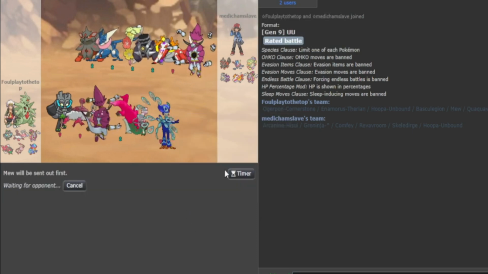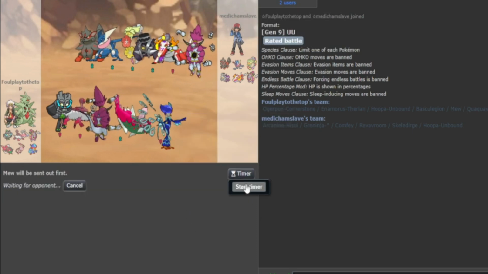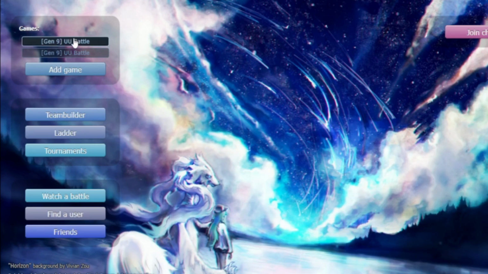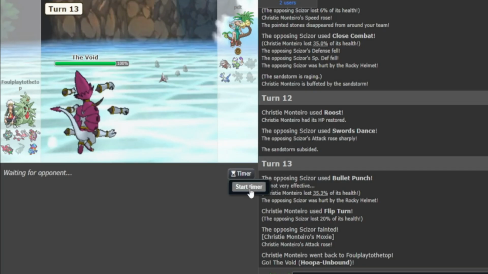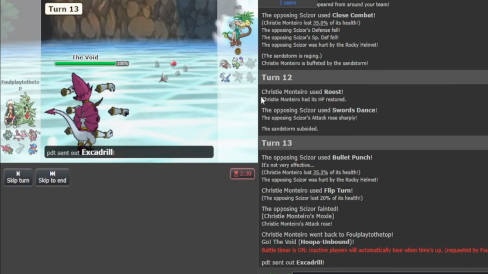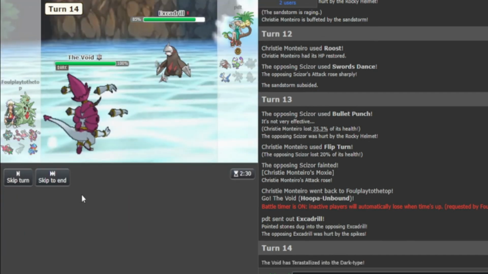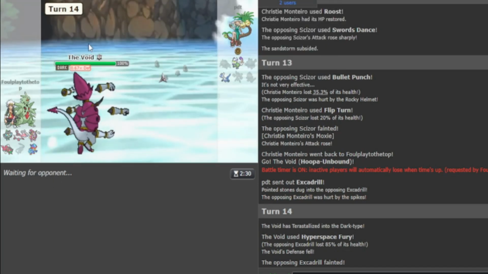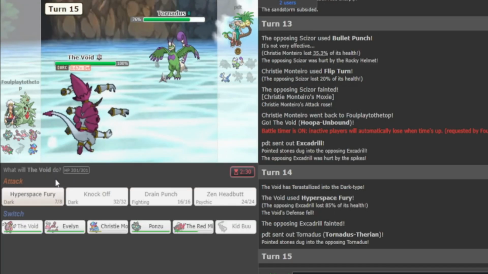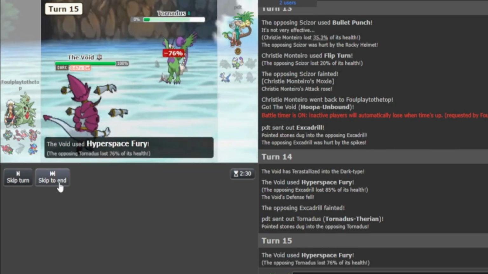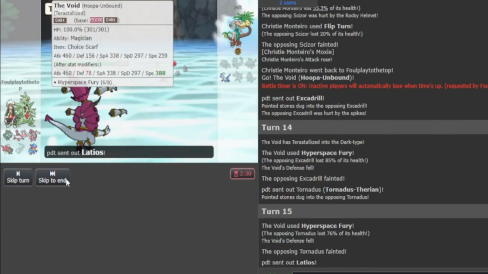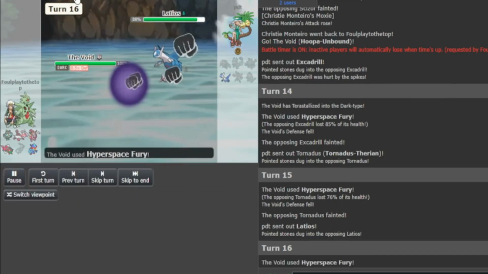Obviously, we're going to lead with Kid Buu. Start the timer on this game because we haven't got all day. Where's my other game, though? I don't know why it's not appearing there, but anyways. Start the timer here because this guy's thinking for no reason. Terastallize Dark, force your Terastallize, Hyperspace Fury, finish the game, done. Tornadus-Therian, you can become a fairy, you can become whatever you want. I'm not scared, no tornadoes. And yeah, it's done. Wrap it up.